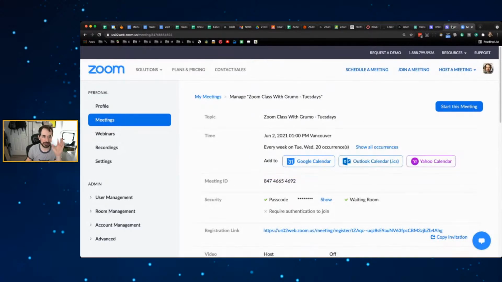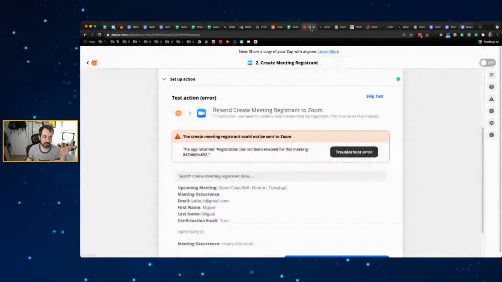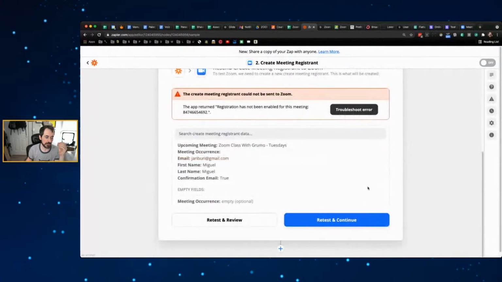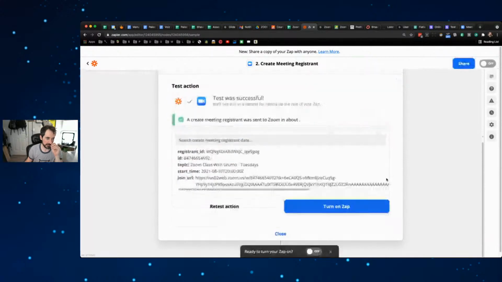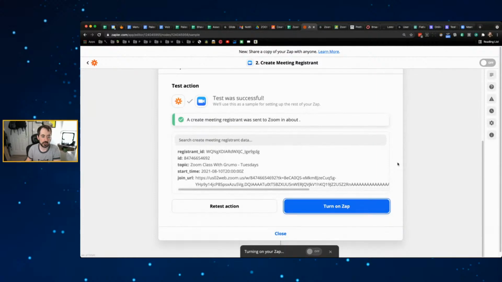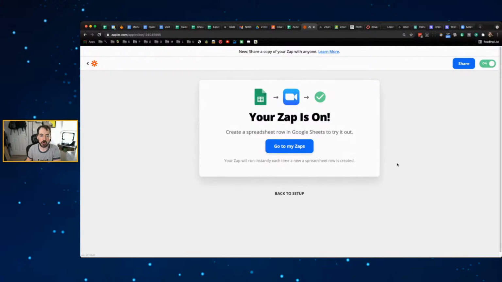And if it doesn't work, this will just be troubleshooting, but I just want to show you the fundamentals of how you would connect it, right? I don't know if it would work or not. Okay, it worked. So I registered myself to my own class. I turn on the Zap. Your Zap is on. This means from now on, anytime somebody buys my class, they will be automatically registered to my recurring class on Zoom on Tuesdays.